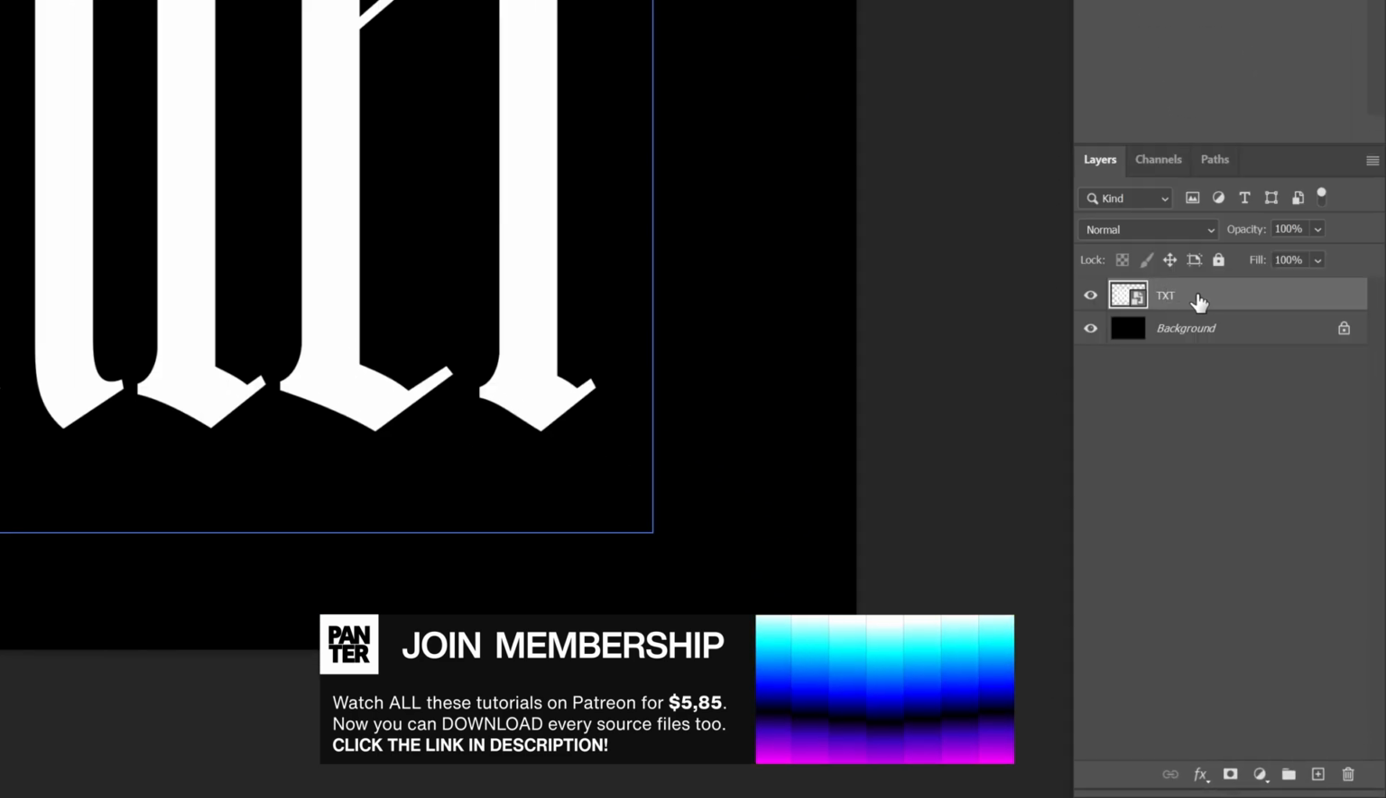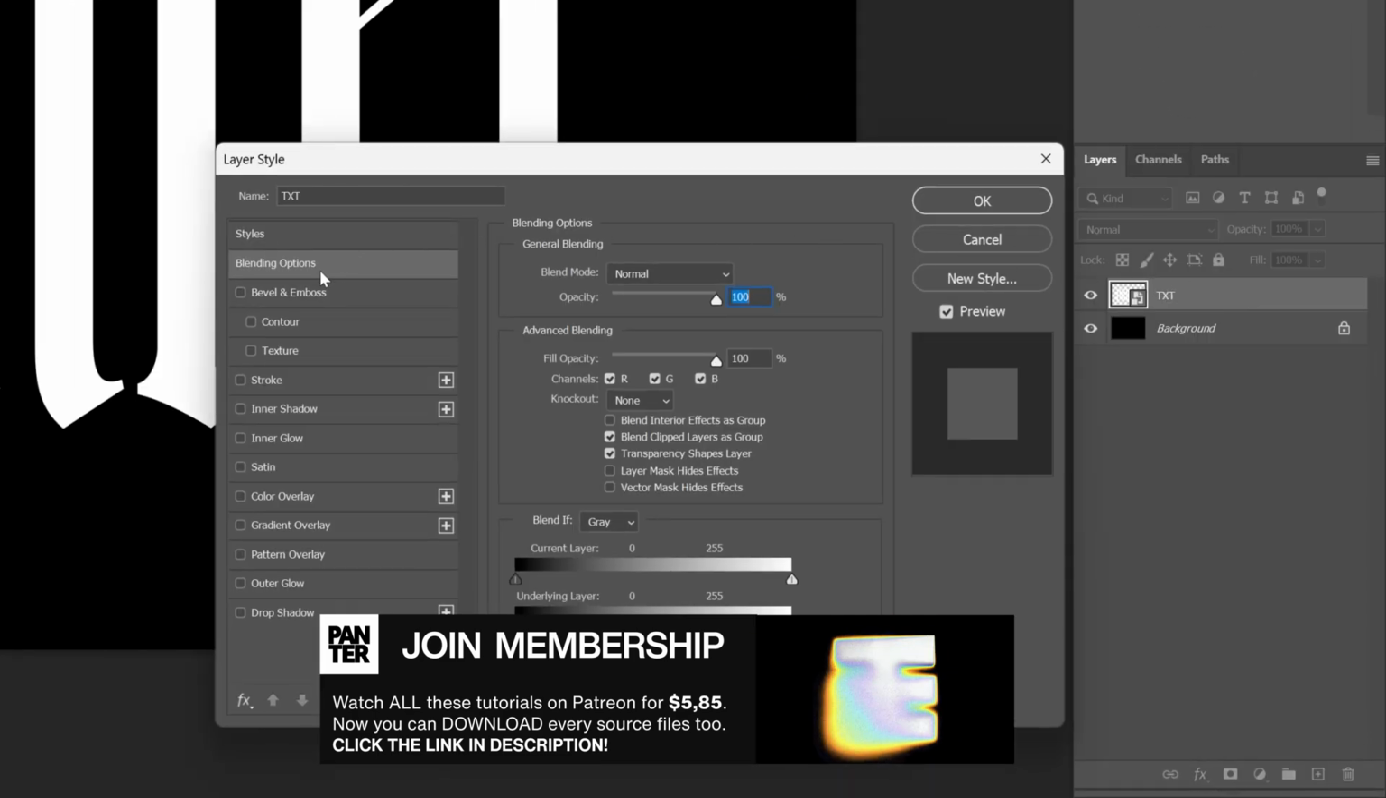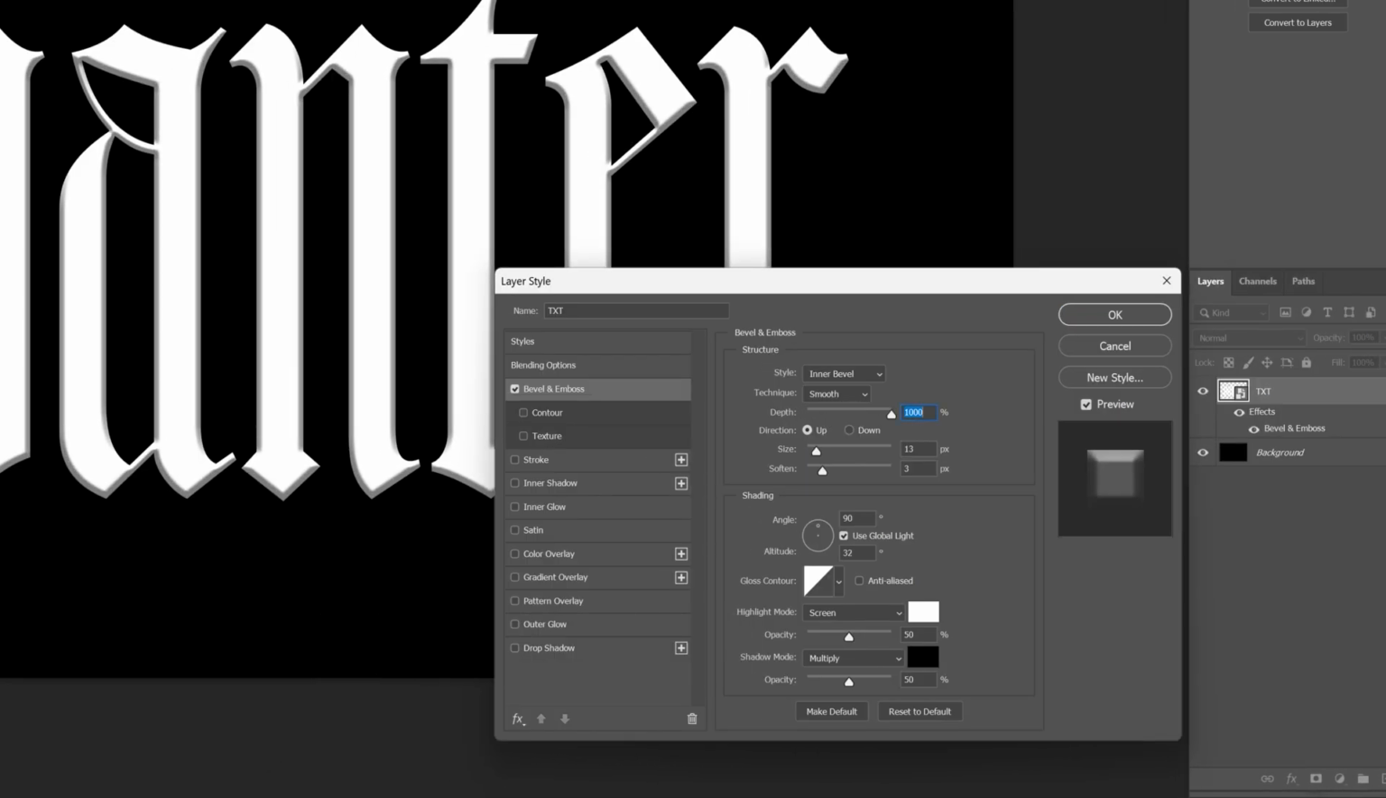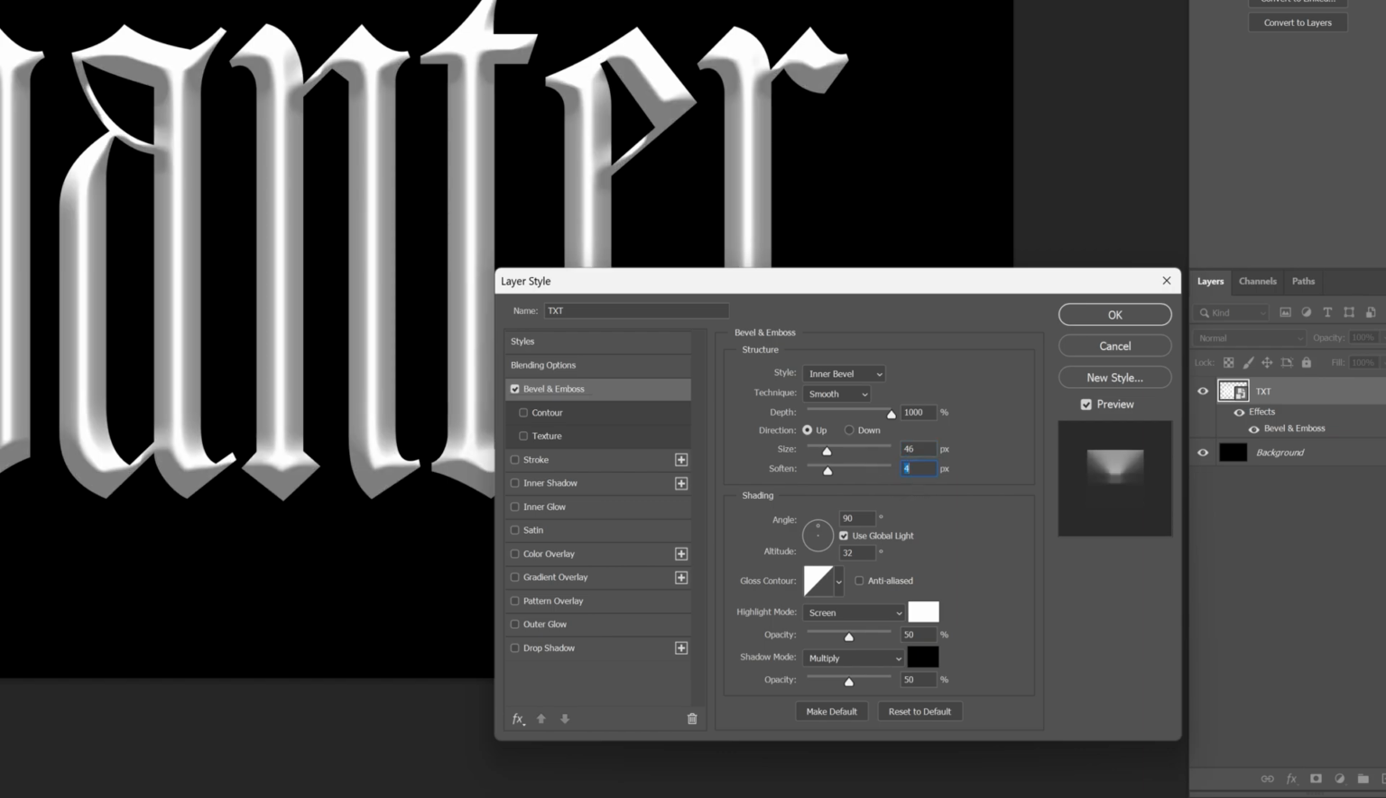All right, so let's go and double click on the text layer. And let's go and activate the bevel and emboss. Let's increase the depth all the way to 1000. And the size, I'm gonna go with 46. Softness, I'm gonna increase it to 5.